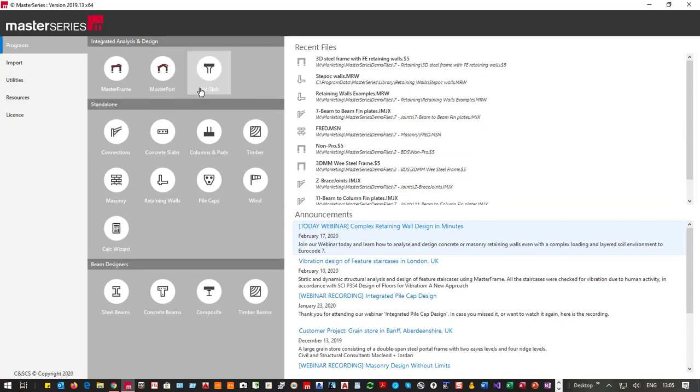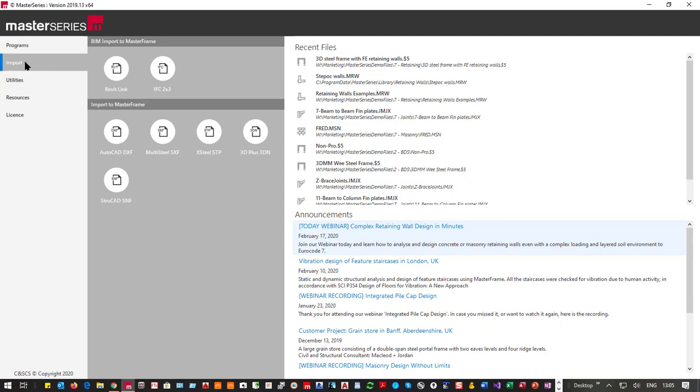Programs for your frames, your portals, your standalone connections, your retaining walls, which we will be using, and then your simple beam designers. We can also do the importing of IFC and Revit frames for our frame analysis. And then we have libraries and utilities.